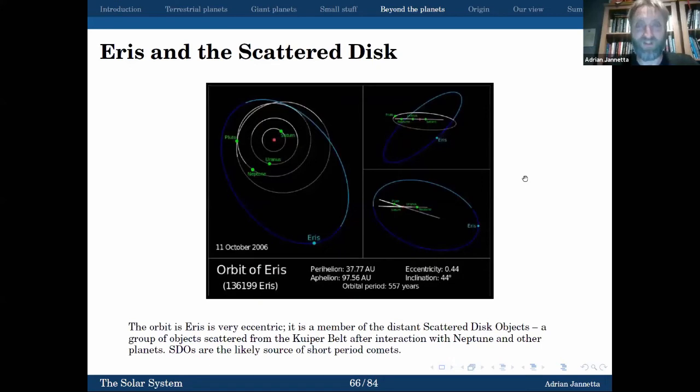Beyond those, we have various objects which have been scattered by Neptune. So gravity from Neptune, if they approach Neptune too quickly, can cause them to be scattered into much bigger orbits. And there are really strange objects out there which take hundreds and thousands of years to go around the sun. And we're really only at the beginning of being able to explore this part of the solar system.